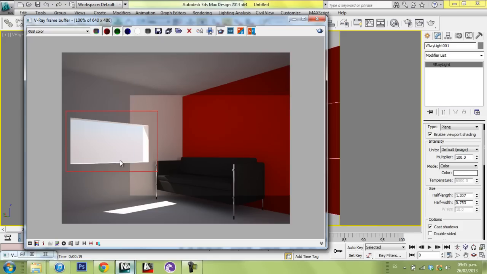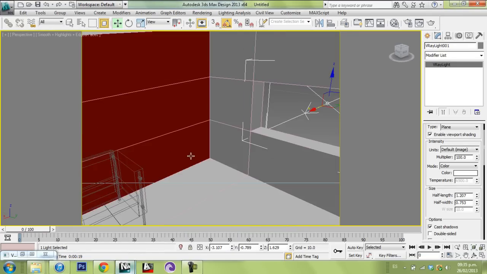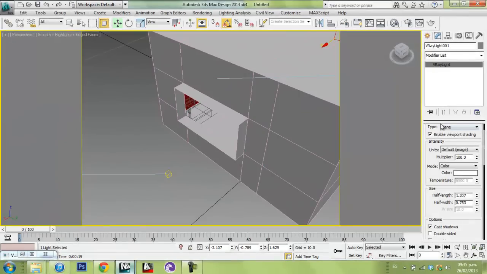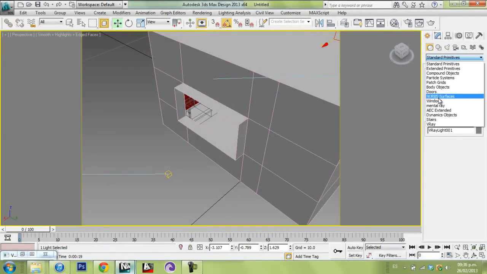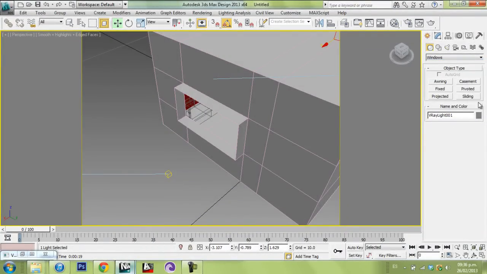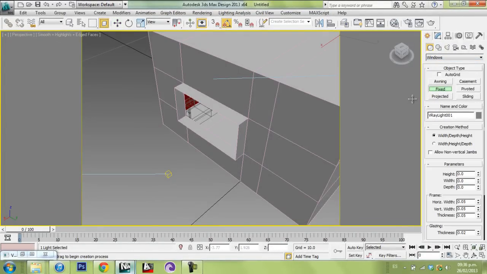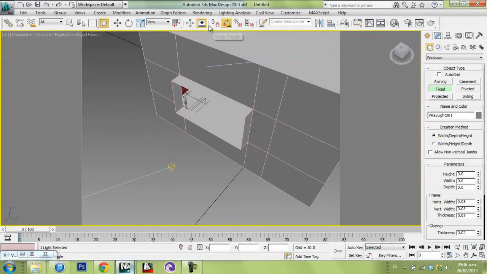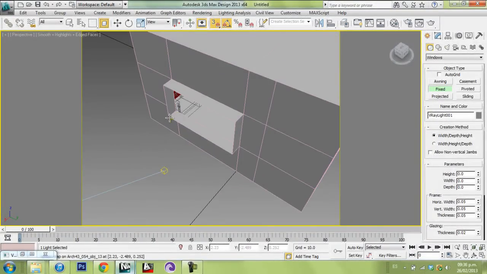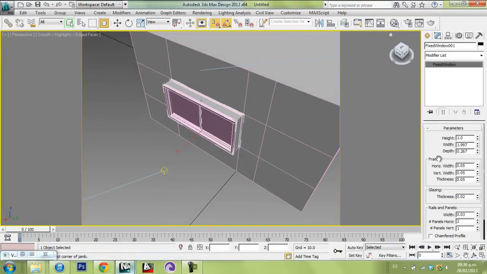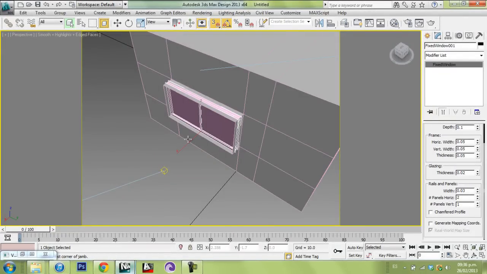So next we're going to add a window frame here, so I can teach you how to not obstruct the sunlight with our window. We have some kinds of window here. I use fixed window and select snap toggle. It's a very easy way to create a window in 3D Max. Okay, we change some values. Depth 0.1. I think everything else is okay.